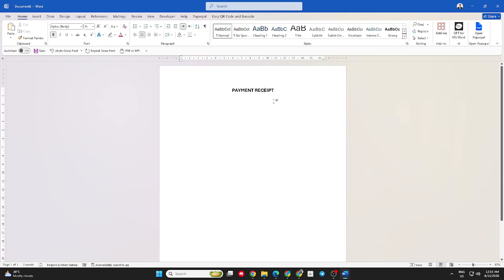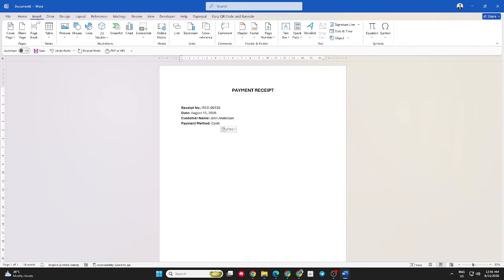Next, add the basic information that you want to include on the receipt. This can include the receipt number, date, customer name, and other relevant details. After adding the basic information, create a table for the payment details. Go to the Insert tab and select Table. Choose the number of rows and columns you need for your receipt.